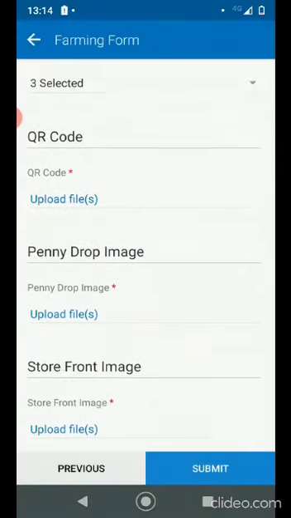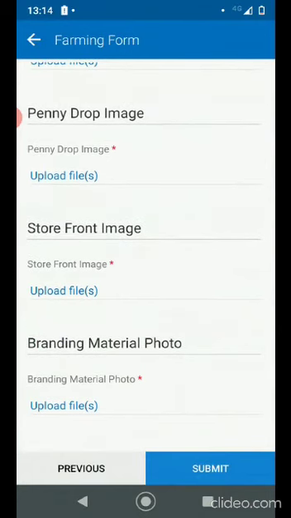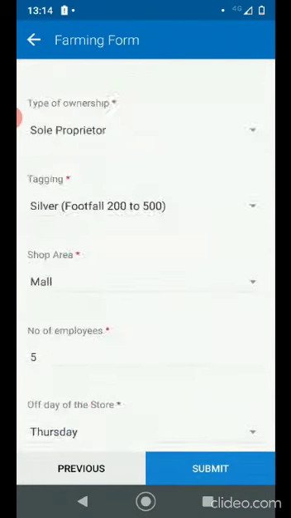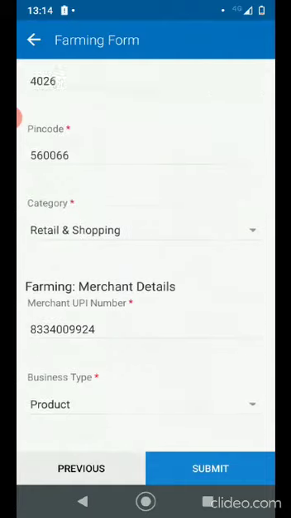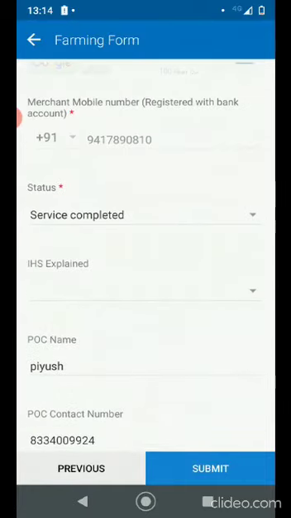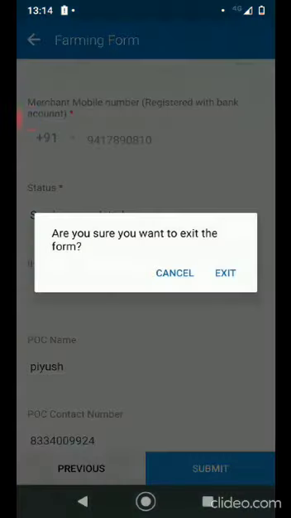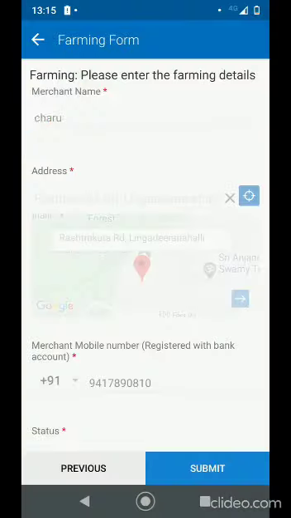Upload the QR image, upload the penny drop image, upload the storefront image and upload the branding image and submit it. Once you submit this, farming will be completed for service completed. Thank you. Okay, so this is the farming form.